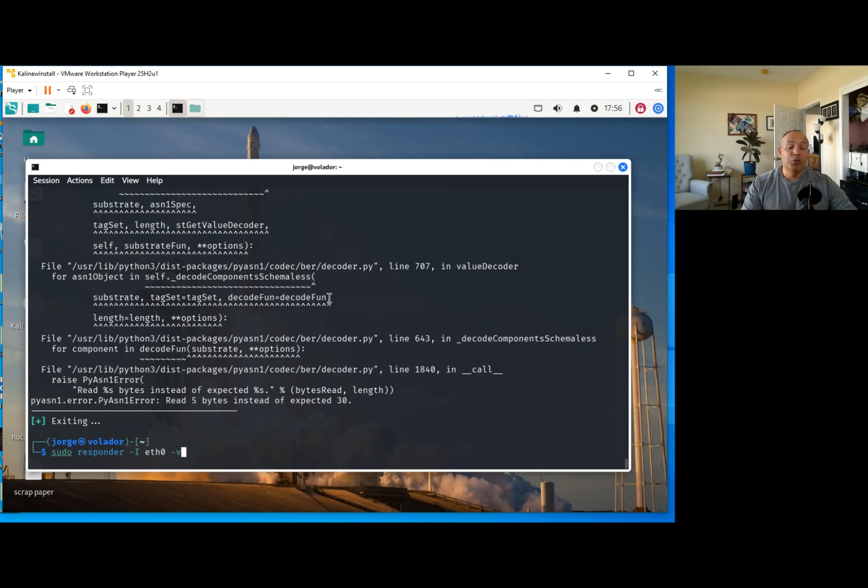For demonstration purposes, this Kali computer is connected to the same network as my target computers, in this case my Windows computers. So I'm just going to go ahead and run it. I'm specifying that I'm going to use the interface eth0, whatever interface name you have, make sure that you specify that interface, and I'm using -v for verbosity. So I'm going to hit enter.